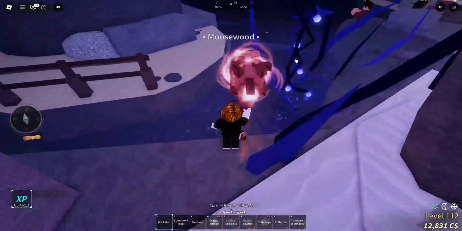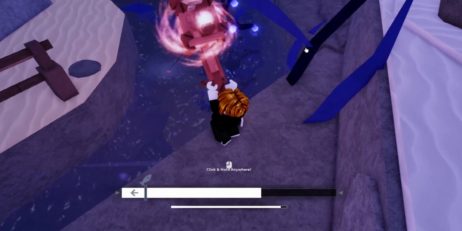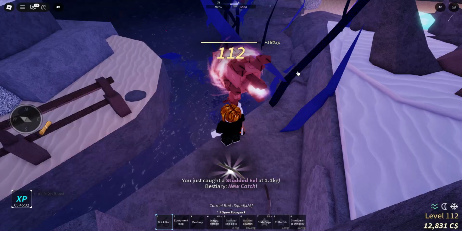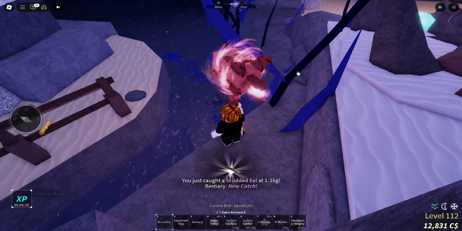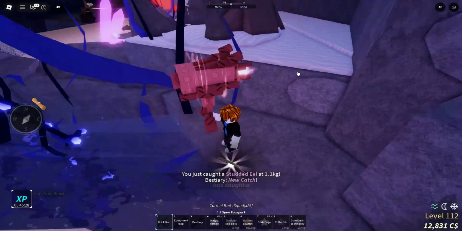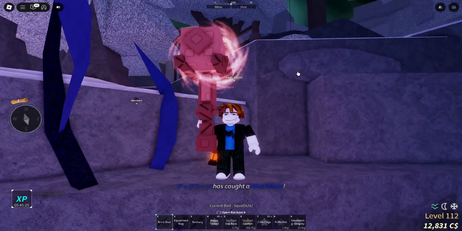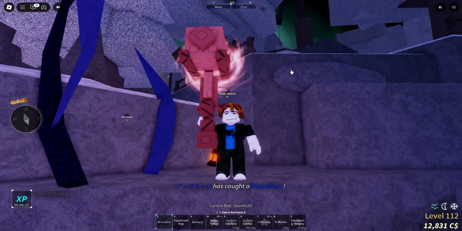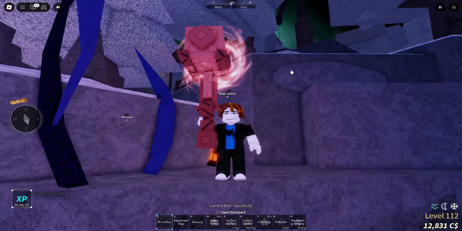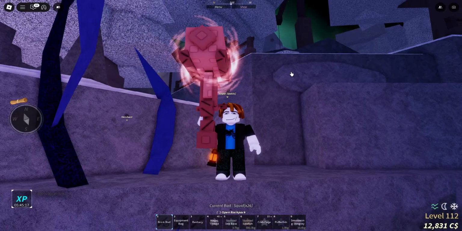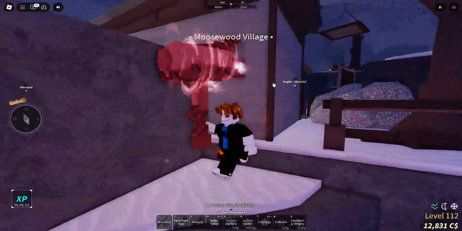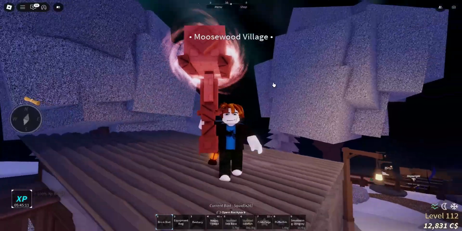Let me quickly show you guys. The brick rod does have incredible control. 9 times out of 10 you don't even need to press anything and you can get a fish just like that. We just got a studded eel. I didn't even press anything on my keyboard, which shows how overpowered this macro is going to be. So it's very important that you get the brick rod. Make sure you watch my video showing you how to get the brick rod.